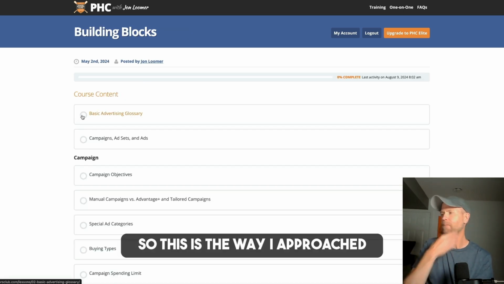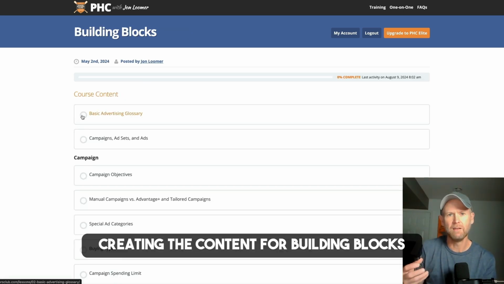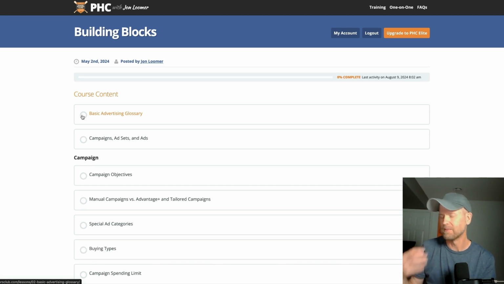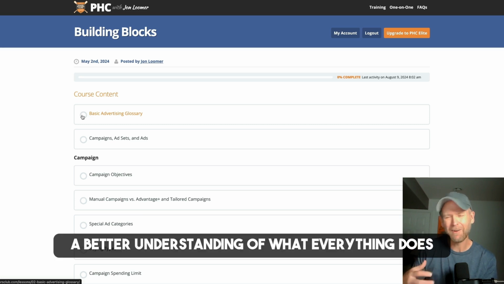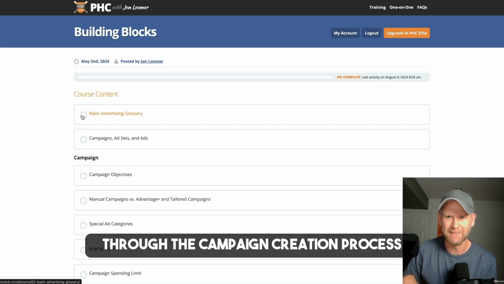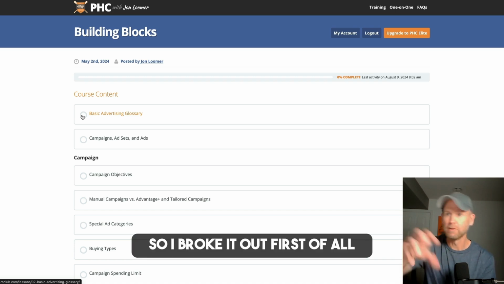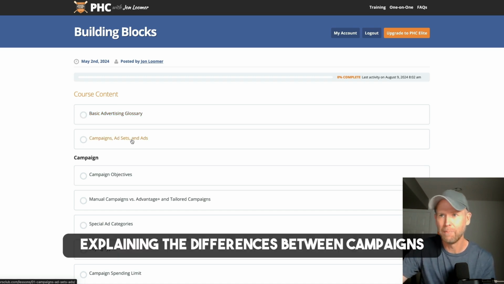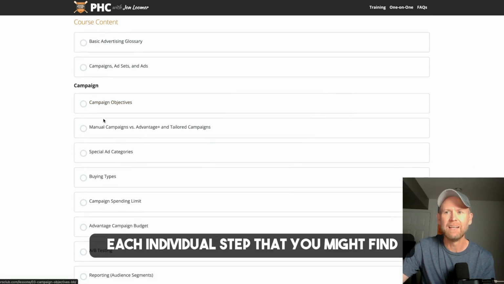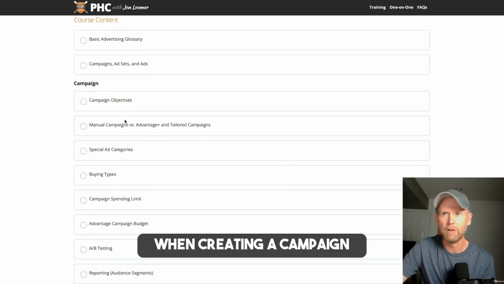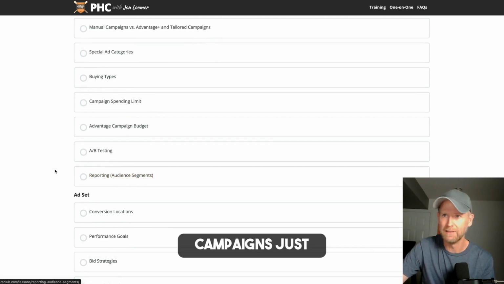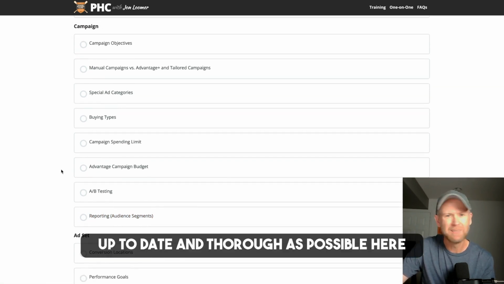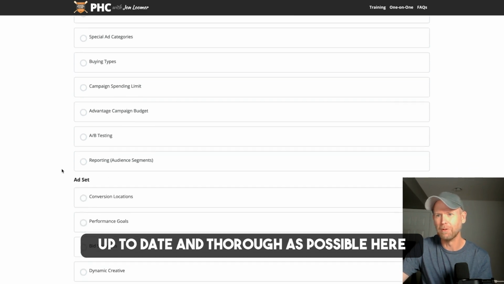So this is the way I approached creating the content for Building Blocks. Essentially, I want to help people who need a better understanding of what everything does through the campaign creation process. So I broke it out, first of all, explaining the differences between campaigns, ad sets, and ads. Each individual step that you might find when creating a campaign, including reporting with audience segments, with sales campaigns. I've tried to be as up to date and thorough as possible here.